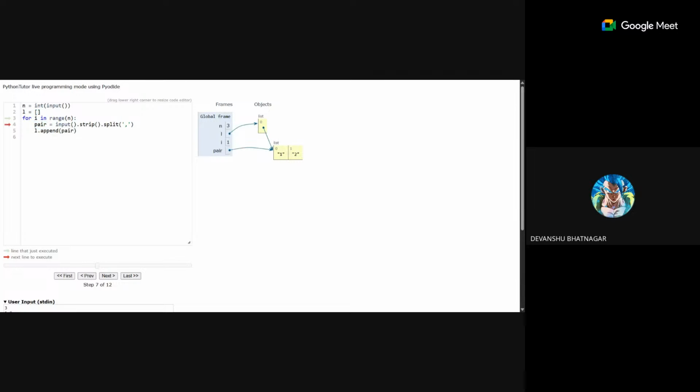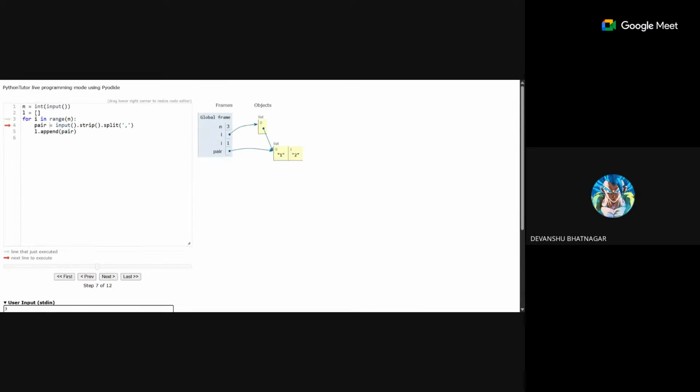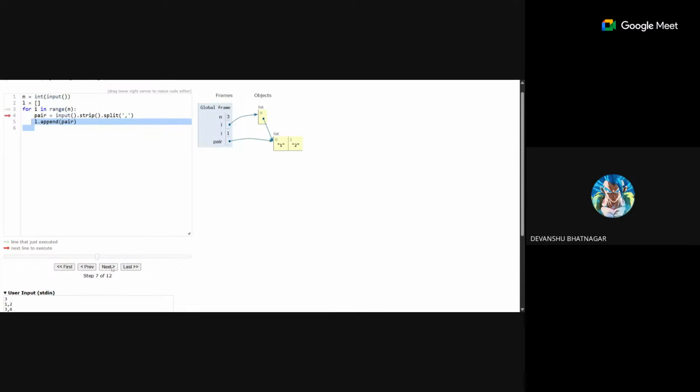So the first pair I took as 1 and 2. See here, I put 1 comma 2. So what it did, it stripped it, split it, and then appended it to L. You see this arrow, this is L, right? This L points to a list, and its zeroth element is the first pair, correct? Then the second pair that we gave went inside the list. It made the pair, stripped it, and made it a smaller list.